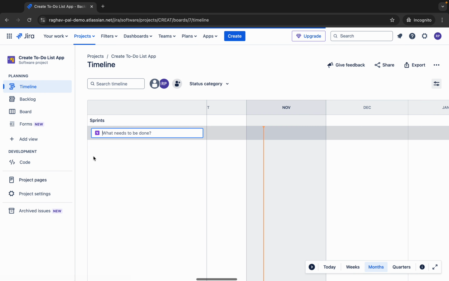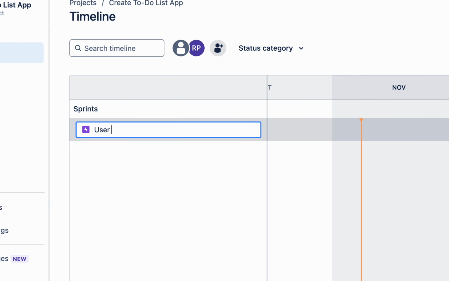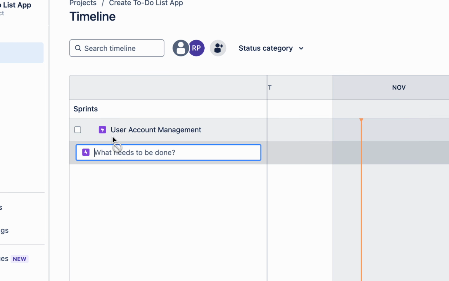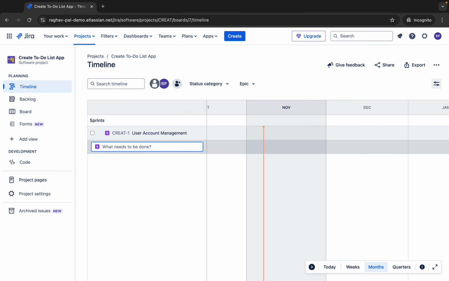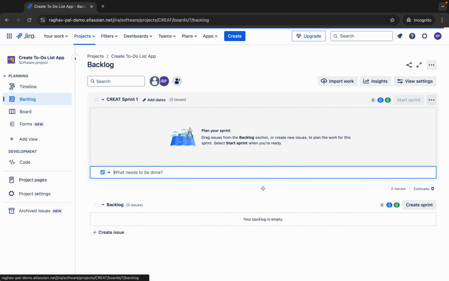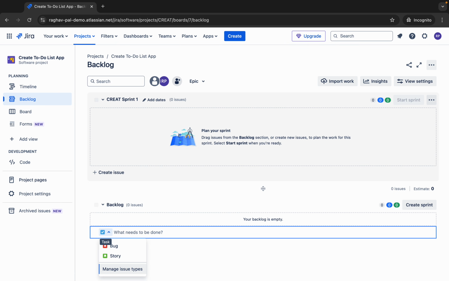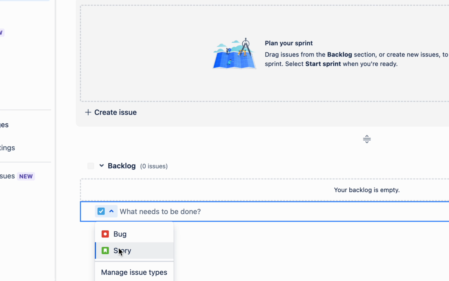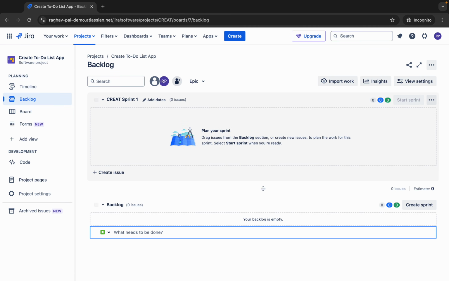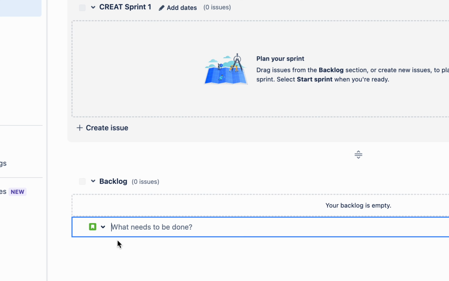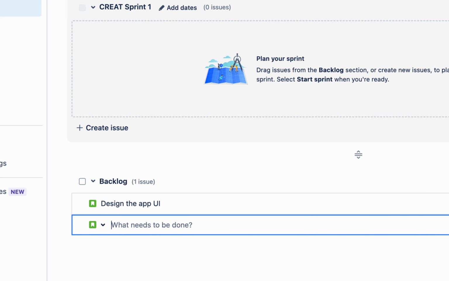Okay, so for now, let me first go to timeline and just create an epic first. Let me say the epic is user account management. Okay, so this epic is created, and I will now go to backlog and click on create issue, and here you can see we can create a bug, story, task, etc. I'll just create a story first here, and I will say the story is design the app UI. So this can be one story.